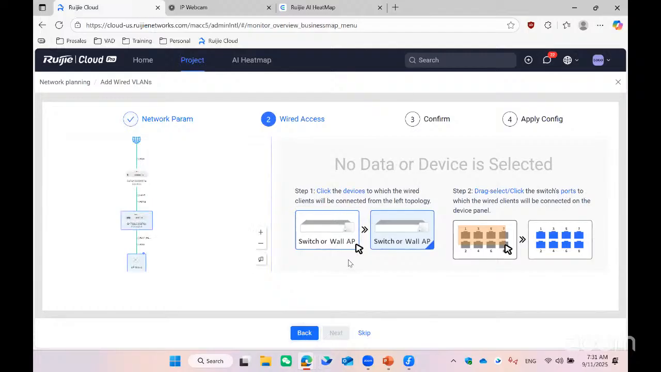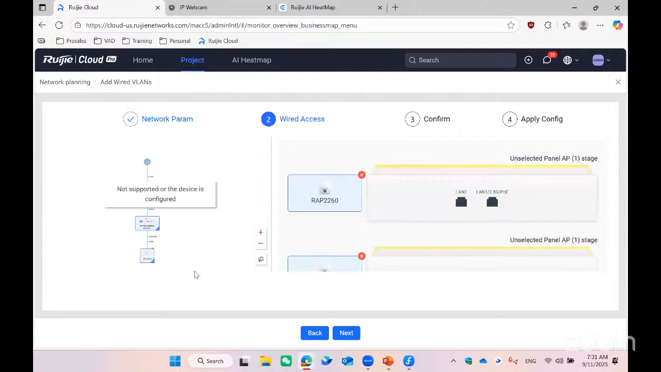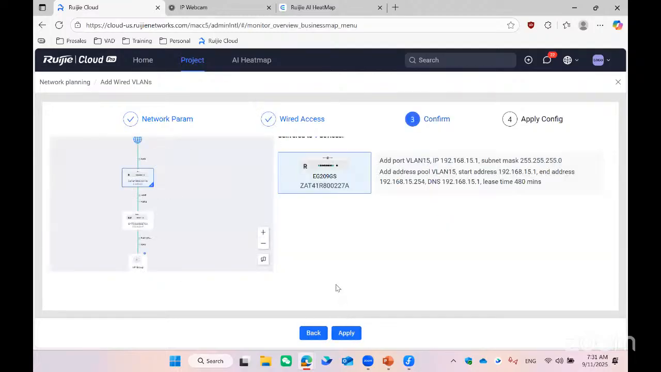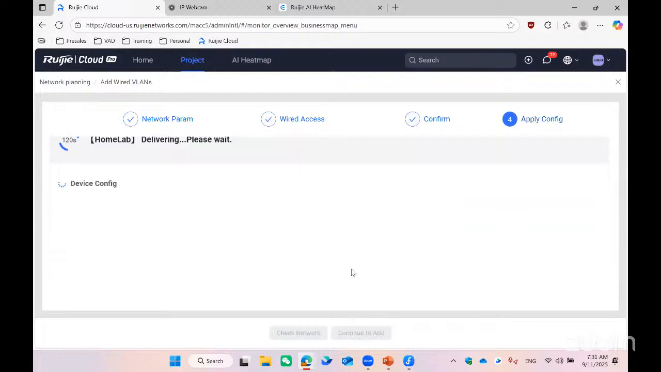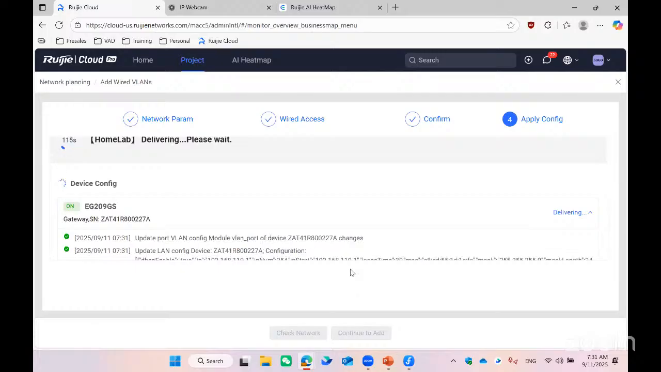And this is just to tell you that everything is going to be applied for the switches, for the access point. So all the configurations are going to be applied for this. And just click next, and everything is just going to be applied. Really simple, that's done. As you can see, it takes a couple of seconds.